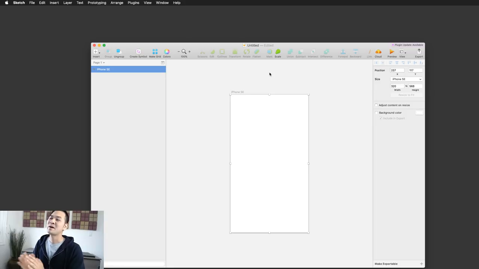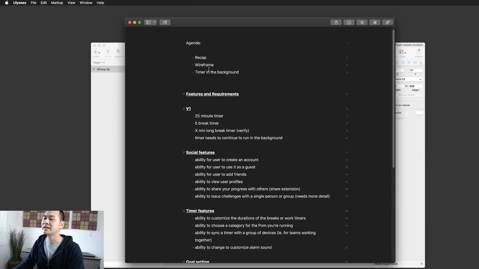And just to remind you guys, this is basically a timer. In V1, let me just bring up the features, so that we know what we're actually wireframing out here. To do a quick recap, in V1 we have three timers, right? We have a 25-minute timer, that's the work timer. We have a 5-minute break timer. So after every 25 minutes, you're going to take a 5-minute break.